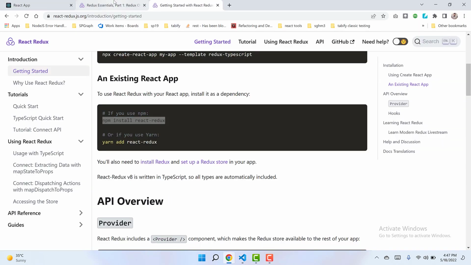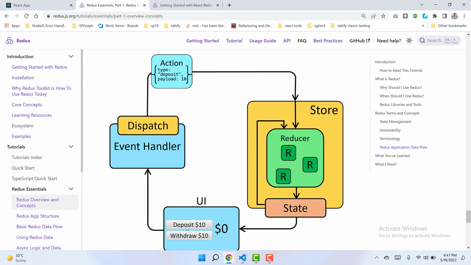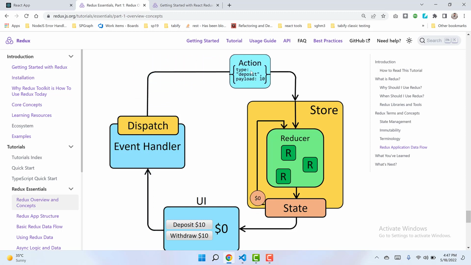From the UI, if we follow this diagram, we are going to have a button, and when we click on that button, we will have an event handler attached to it, and inside that event handler, we are going to dispatch an action like this. The action consists of type and payload properties.